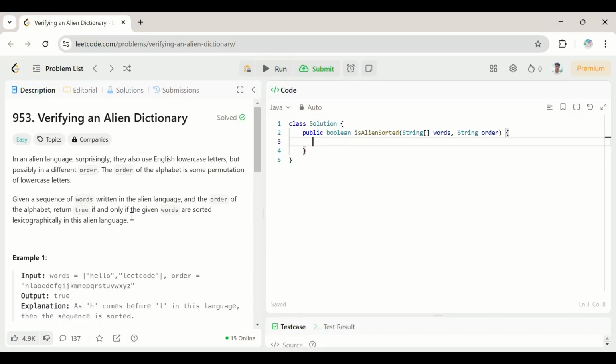Hi, so in this video we will solve Verifying an Alien Dictionary. First let's read the question. In an alien language, surprisingly, they also use English lowercase letters, but possibly in a different order. And the order of the alphabet is some permutation of the lowercase letters.